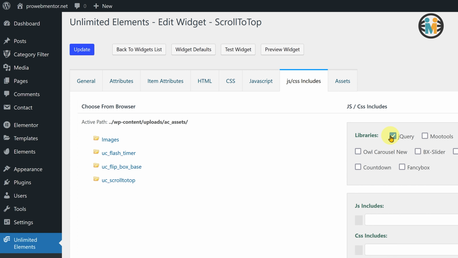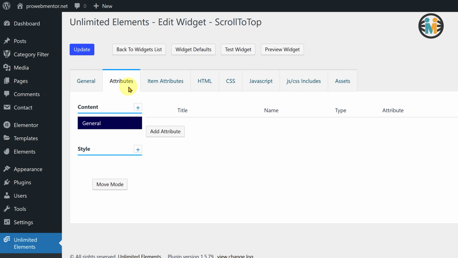To proceed with creating dynamic setting options for the widget, switch to the Attribute tab in the widget editor. Here, we need to create attributes for each setting option. Attributes serve as variables, allowing us to store and pass values between different parts of the widget. Attributes enable dynamic customization of the widget based on user preferences and inputs.